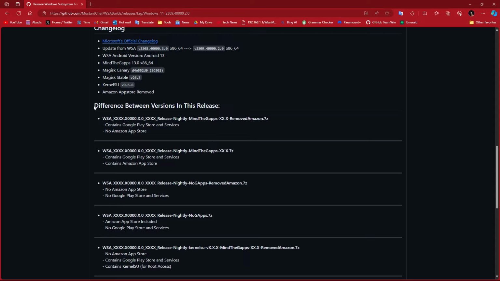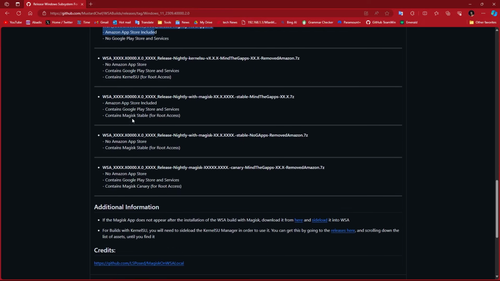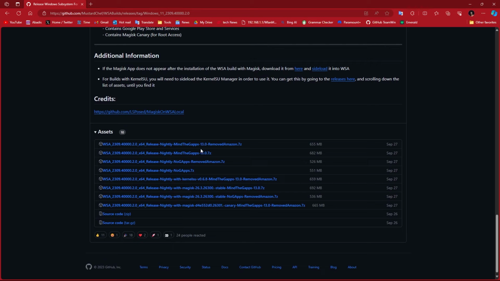Okay, so we have a wide variety of versions for the WSA, or Windows Subsystem for Android. The difference between the versions, you can read it. It's obvious: this one contains Google Play Store and services, no Amazon App Store. So just read all of that and look at what you actually need. For root access, we have Magisk here. It contains Magisk for root access. We got that, and from here you can download it.